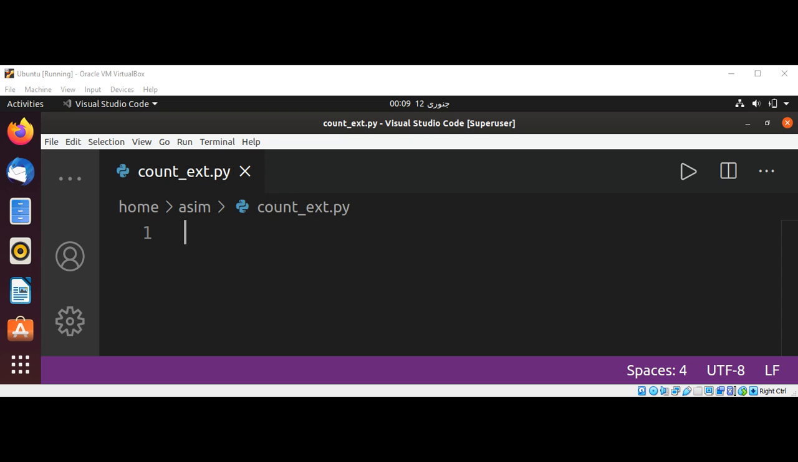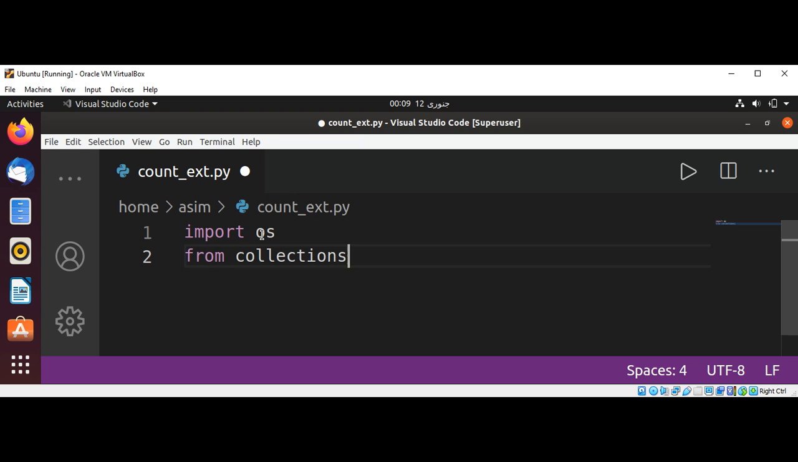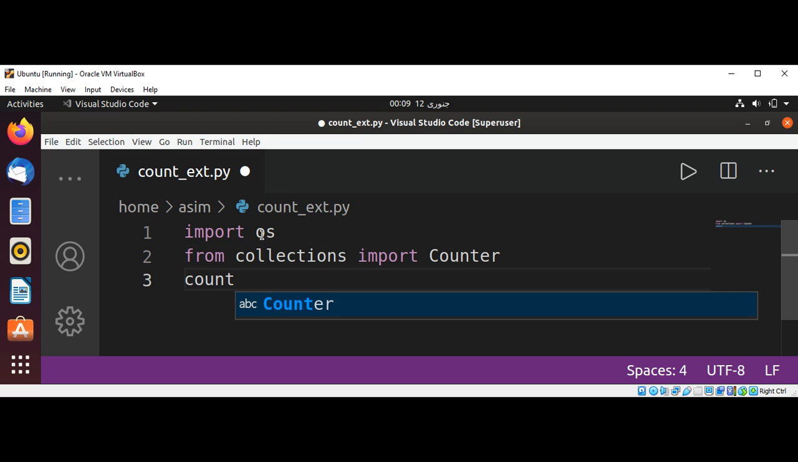First, I'm going to import os module. Import os and from collections import Counter. And now we are going to keep count by creating a counter.